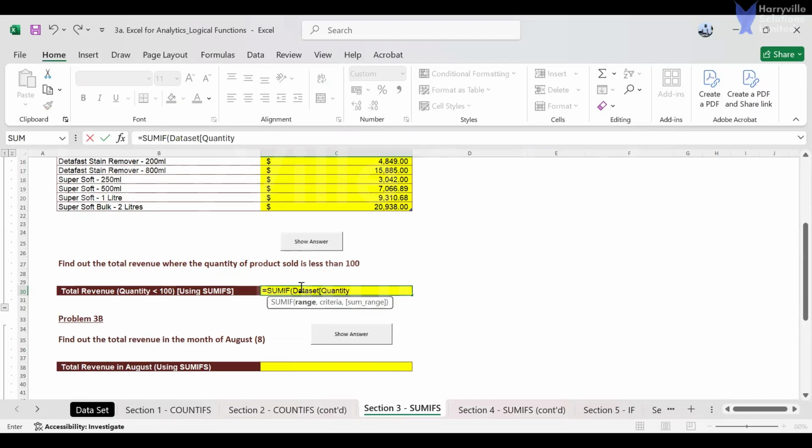Then you close my square bracket. Sorry, close my square bracket. Now, what is my criteria? My criteria is just like what I have here. My criteria is less than 100. And then don't forget you open your quotation mark and then you say less than 100 and then you close your quotation. That is our criteria.